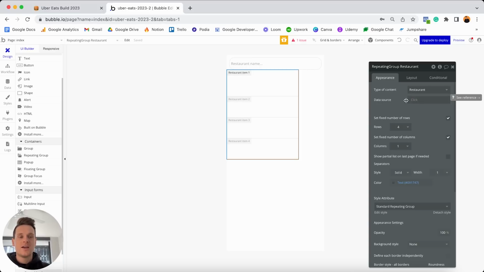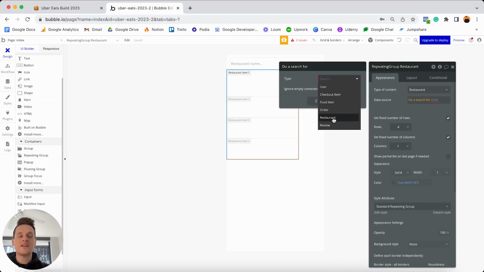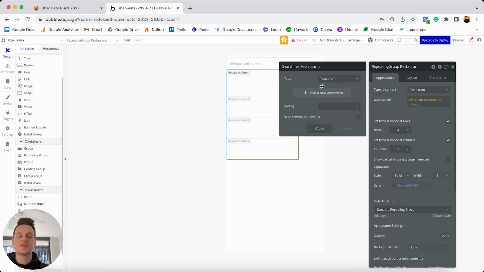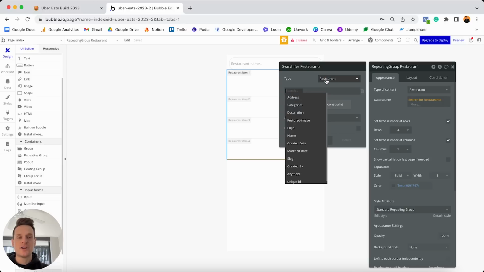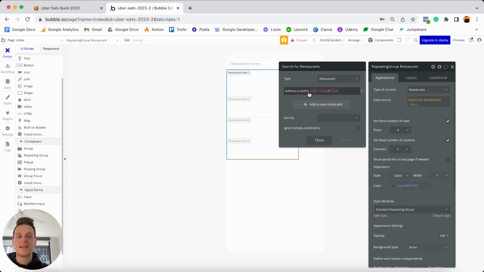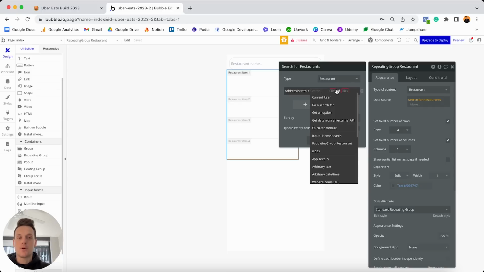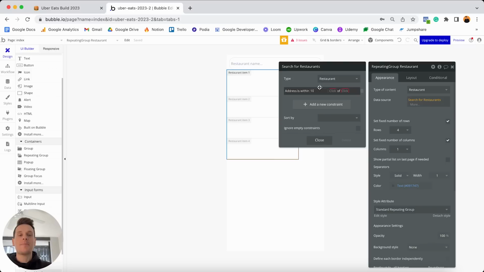So for our data source today, what I'm going to do is perform a search in my database for all of the restaurants. And when it comes to these restaurants, I'm only going to want to display those that are within a certain distance from the current user's location. And so let's say if a user logs in, I might want to only show them a list of restaurants that are within a 10-kilometer radius of them. And so what I can do is reference the address field under our restaurant data type. And I'm only going to display restaurants where the address is within, and then I'm just going to type in 10 kilometers. Now, of course, you can customize this to whatever radius you would like. But for me, I'm just going to type in the number 10 here.